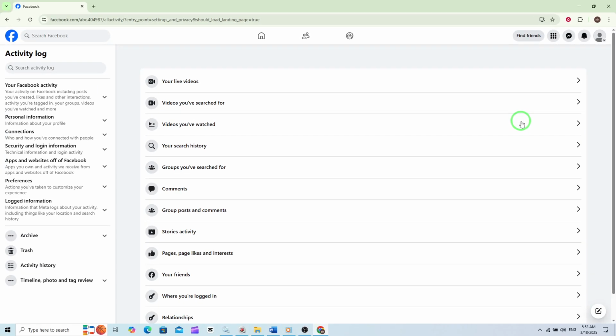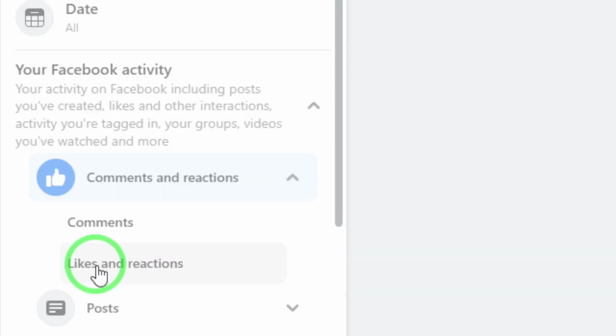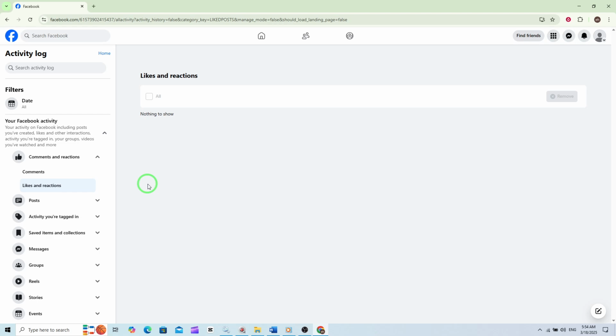Now, under your Facebook activity, click on Comments and Reactions. From there, select Likes. This will display a list of all the posts, photos, and videos you've liked on Facebook.